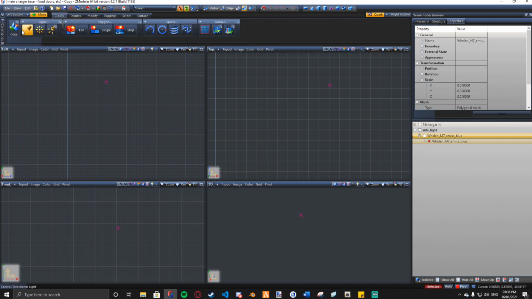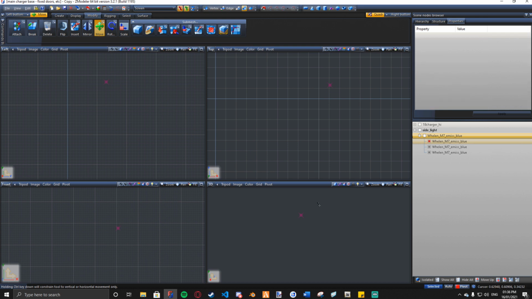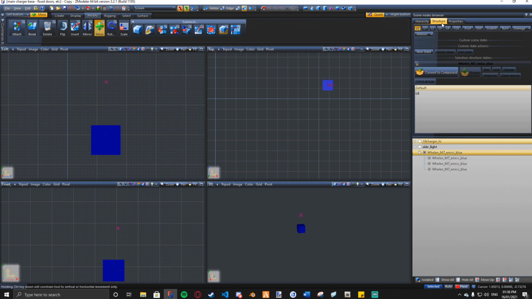Then we can go to create and then copy and then create two more copies. You could do three if you want. I usually just do two. Then we can press Shift E to unselect it, and that unselects everything. We then highlight the dummy here. We don't select it, we just highlight it in yellow by clicking it.